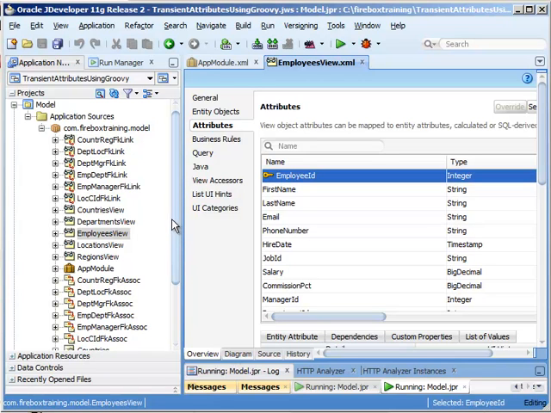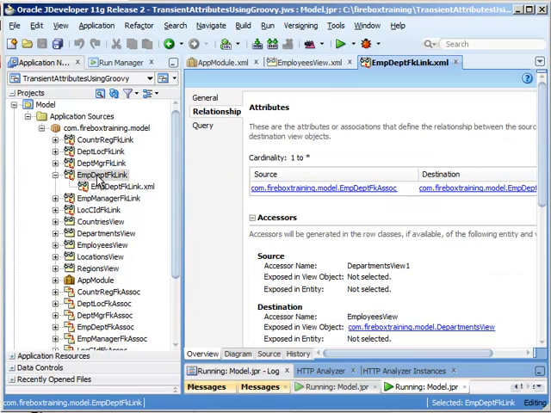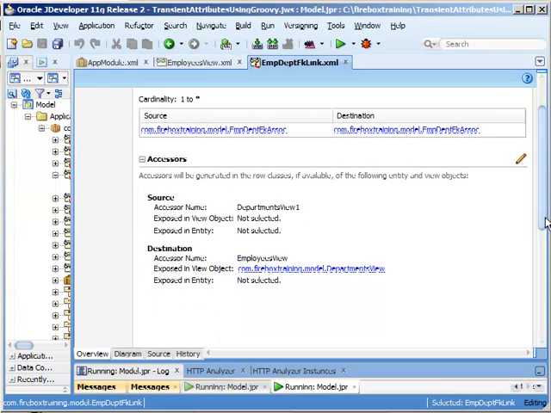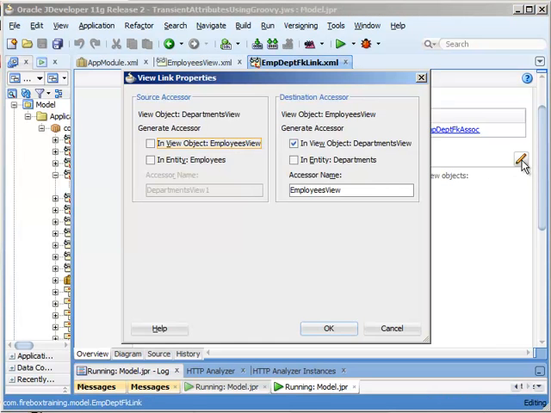So our view links, which are right here, I need to find my department. So here's the employee department link, and let's take a look at the relationship here. This is dealing with an association, which is on the entity object level, and this is the important part. We look at our accessors. Accessors just tell us how do we get to the employees from the departments and vice versa.